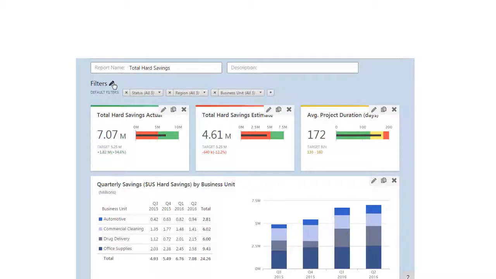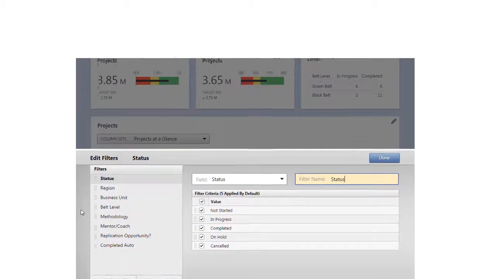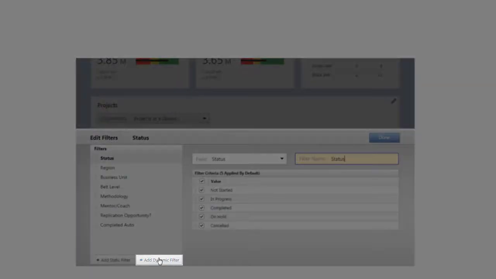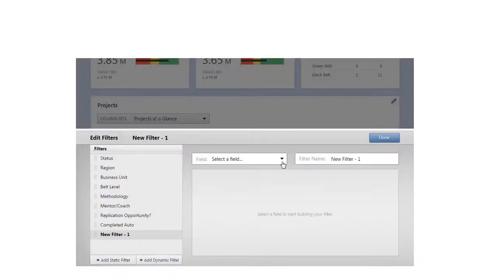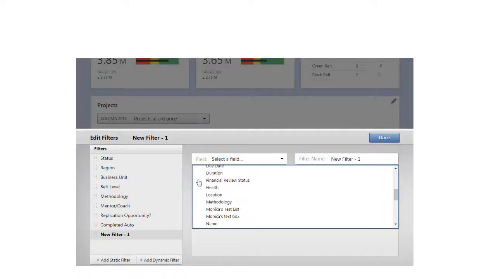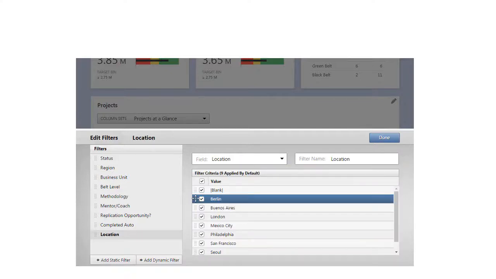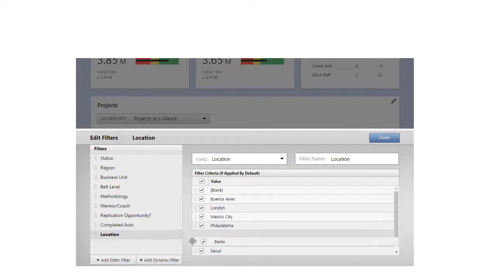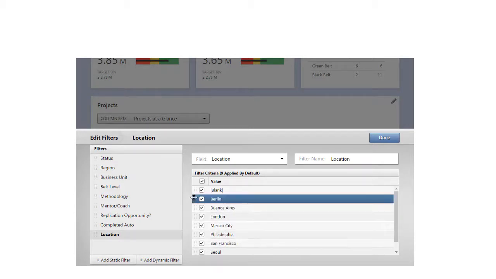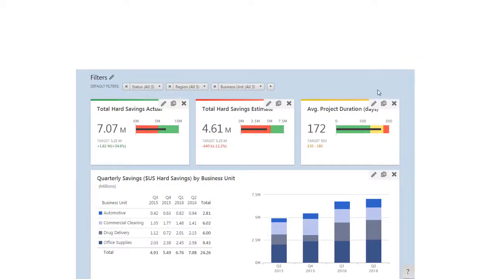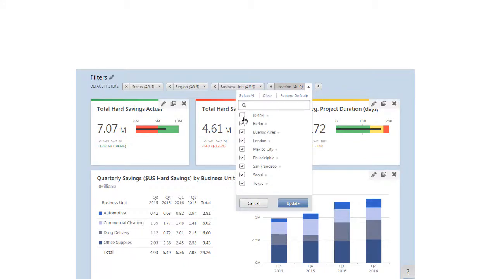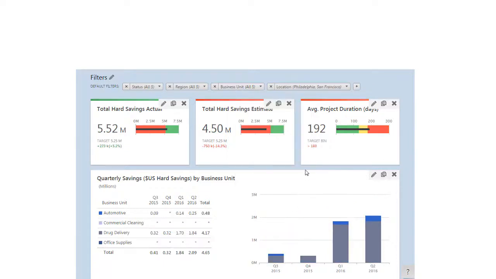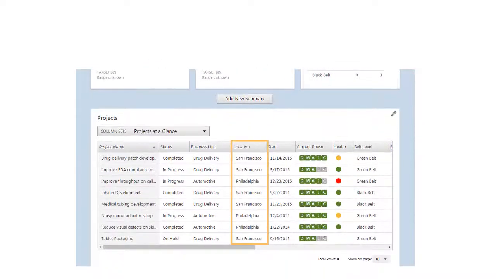Now, click the Filters icon again to create a dynamic filter. Click the Add Dynamic Filter button. Click Select a field and choose Location from Project Summary to add multiple options for location. You can click and drag to change the order of the list. Click Done. Select the new filter. Uncheck everything except Philadelphia and San Francisco, and then view the projects list to see that only projects from those two locations are listed.